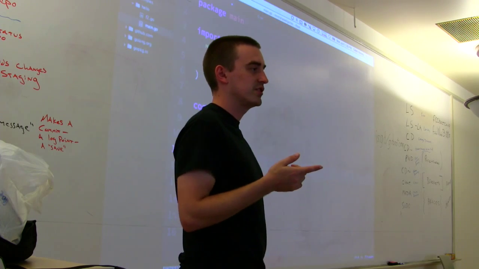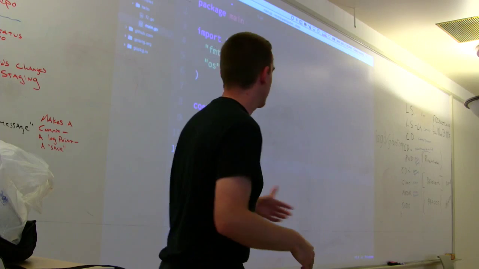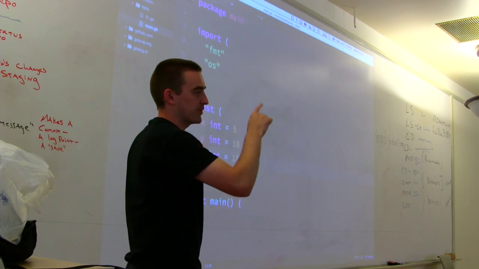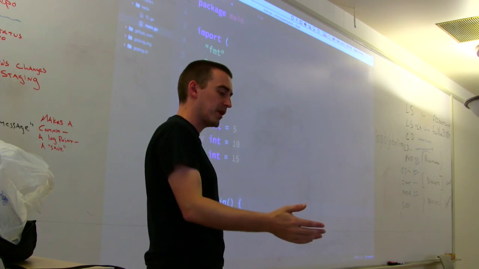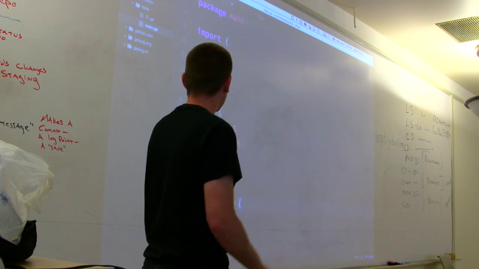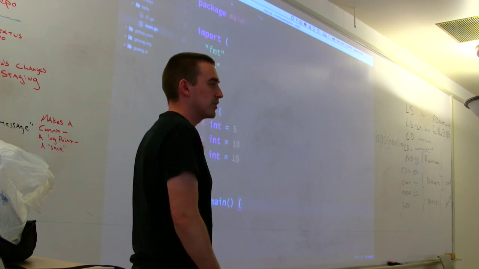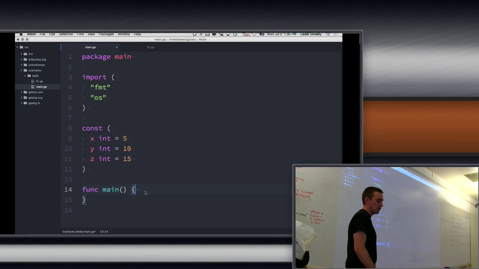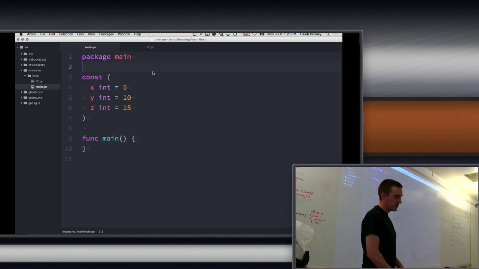You had a question? What was OS? Just another package. I was just showing how you could include multiple packages with that parentheses. Though, this is another thing about Go. This is actually invalid. The reason it's invalid is because I never use those packages. And Go forces you to use them. If you don't use them, it's an error in compilation. So actually, when I save this, it gets rid of them. Because it automatically does that. But if I use them, it wouldn't do that.